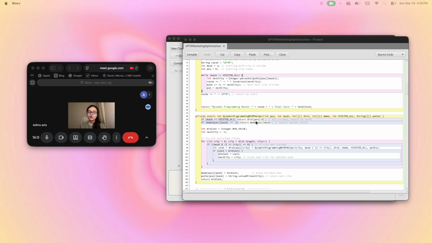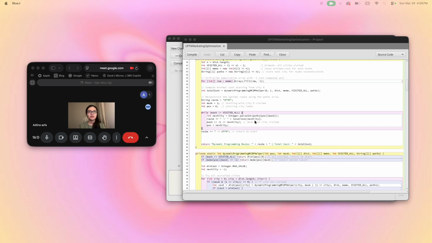Okay, so for dynamic programming, it stores the minimum cost in memo and reconstructs the routes with paths, and it uses memoization and bit masking like I just explained in the previous video just now. So that's all for dynamic programming.